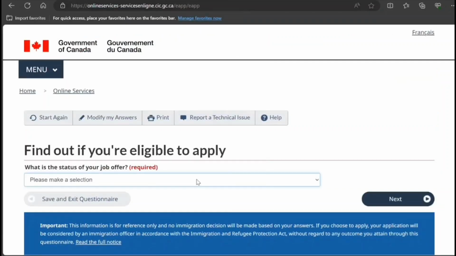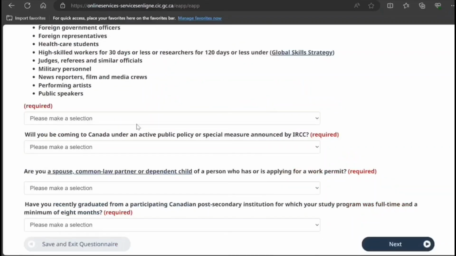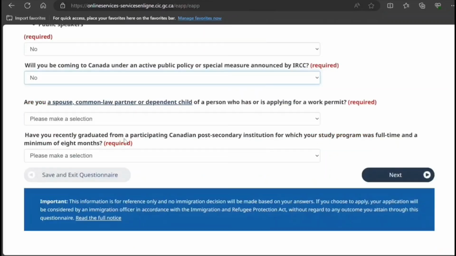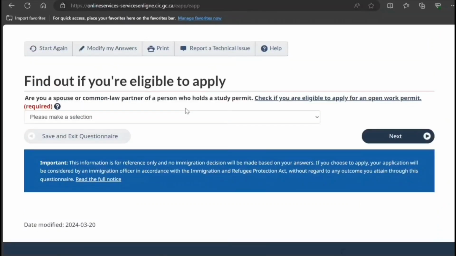What is the status of your job offer? Temporary, at least 1 year. Do you plan to work in one of the following work permit exempt categories? I select no. Will you be coming to Canada under an active policy? I select no. Are you the spouse, common law partner, or dependent child of a person who has or is applying for a work permit? I select no. Have you recently graduated from a participating Canadian post-secondary institution for which your study was full-time and a minimum of 8 months? I select no. Are you the spouse or common law partner of a person who holds a study permit? I select no.